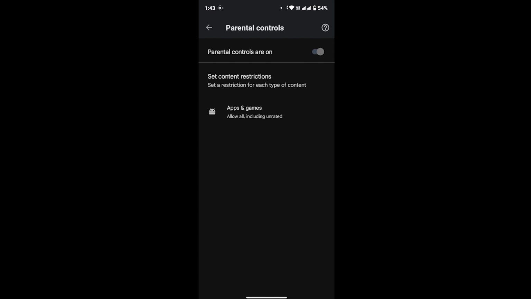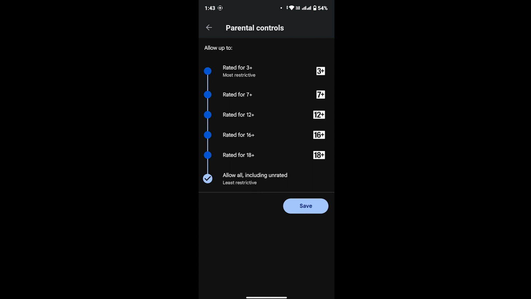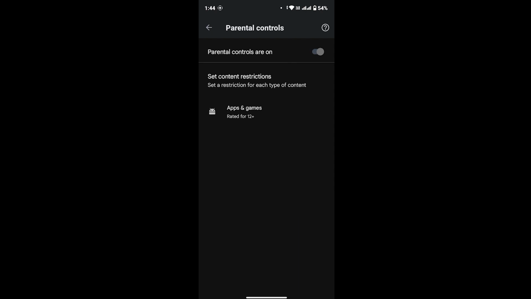Now you have to set content restriction, that is, set up what type of content you want to download. For that, tap on apps and games. Once you tap on there, you have to set it up as rated for 18 plus, 16 plus, 12 plus, 7 plus. So according to you, set up the rating. Once you're done with that, tap on save, and in this way you have successfully turned on the settings and the apps are blocked on Google Play according to your restriction.